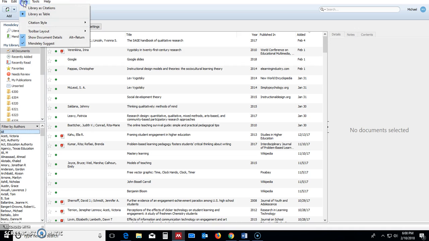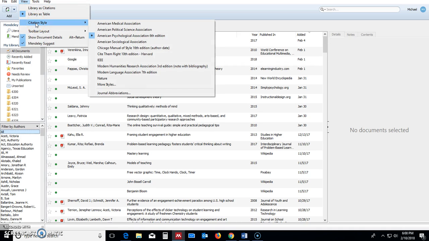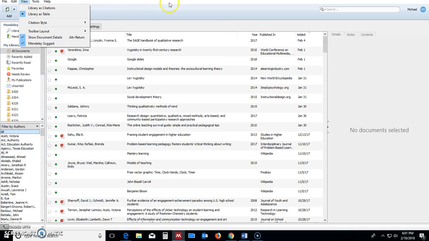One of the most important things: view. Go to view, look at the citation style. Obviously I want APA 6, but you may be using MLA or any other reference system, and it's going to base your references on that. So you need to set that to the appropriate one. And of course, since you have an account that you log in, it remembers which one you chose each time.